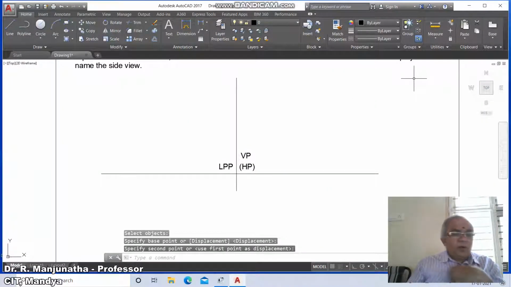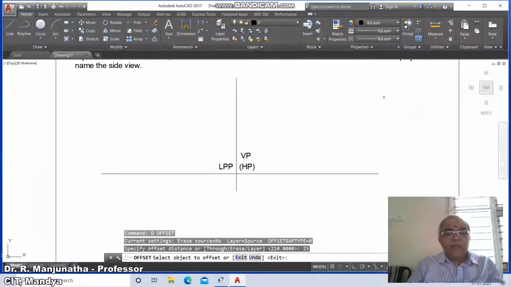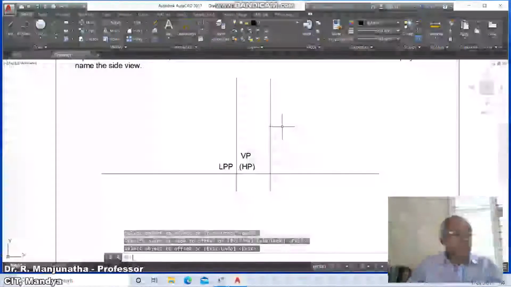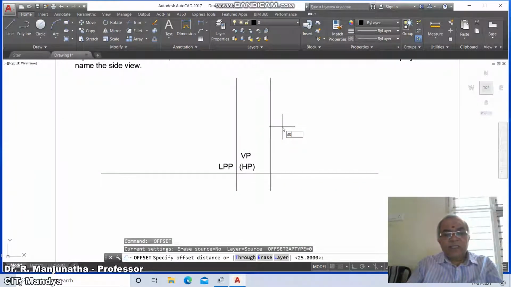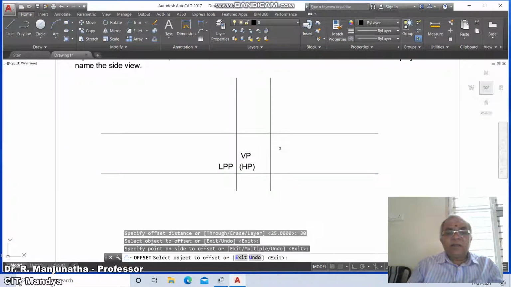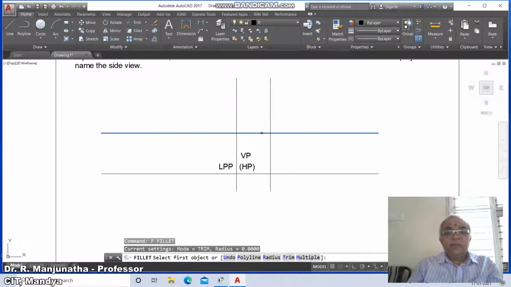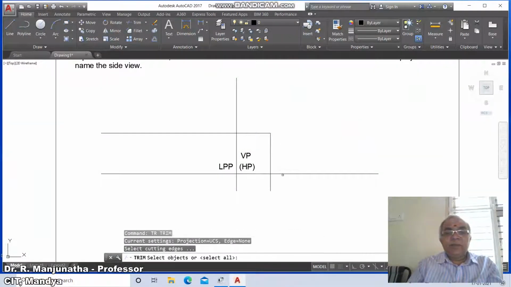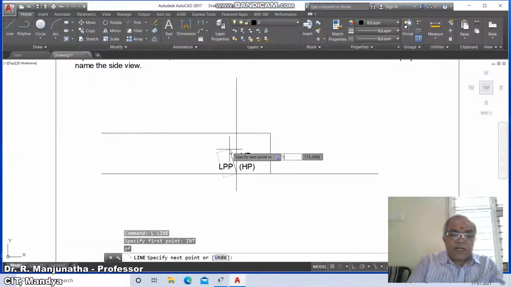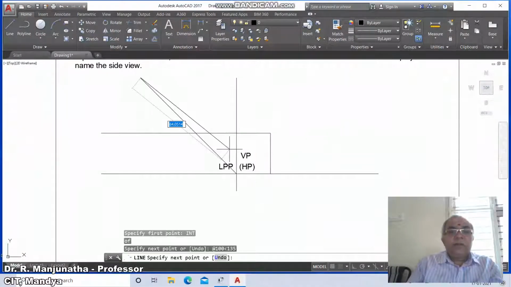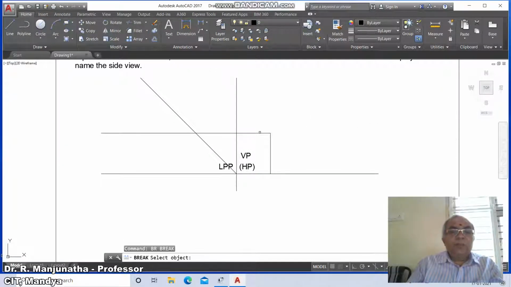Then again go to offset, take the distance as 25, select this line and offset it down to this side, and here offset, take the distance as 30, select this and offset to the top side, and go to fillet between these two. Then trim, select this and trim this line. Then go to line and draw adjacent to HP, take it on this. Then at the rate, you say 100 less than 135. Then enter. Then go to break and select this and break it here.